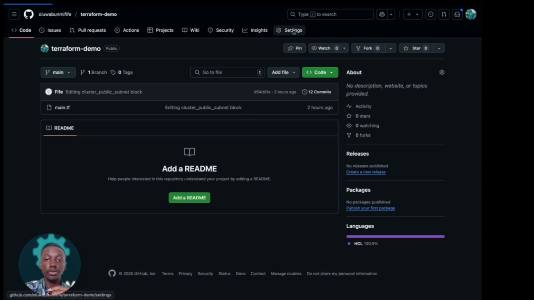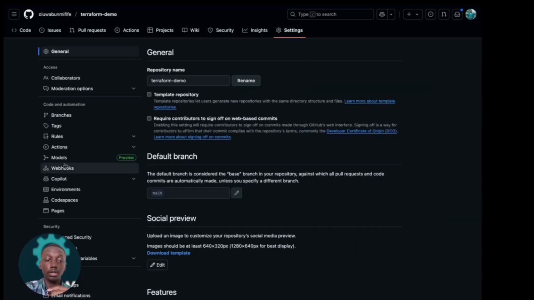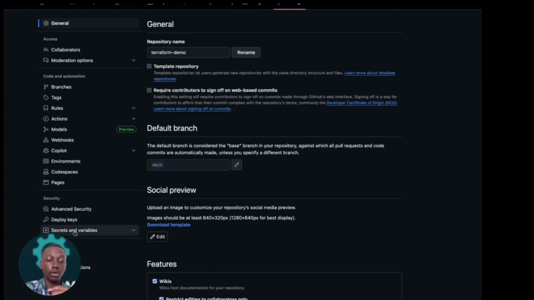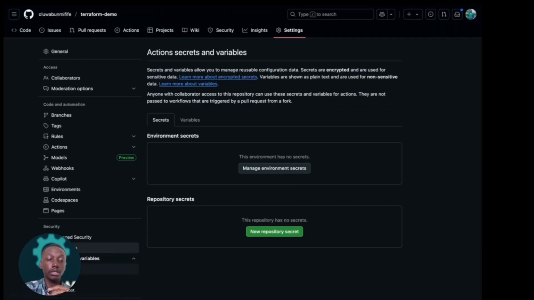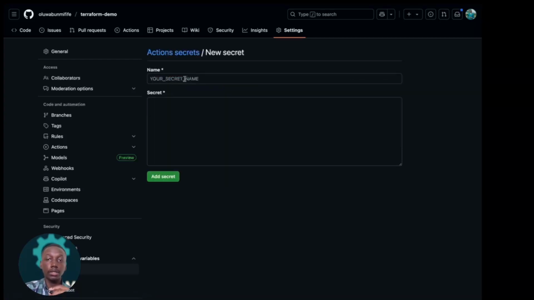So we're going to go into settings. We want to create our GitHub secrets, and we're going to scroll down here to under security. We're going to go into secrets and variables, and under secrets and variables we're going to click on actions, right? So we want to create new repository secrets. I'm going to click on new repository secret, and what I'm just going to do is get the name of the secret that I have it saved as.